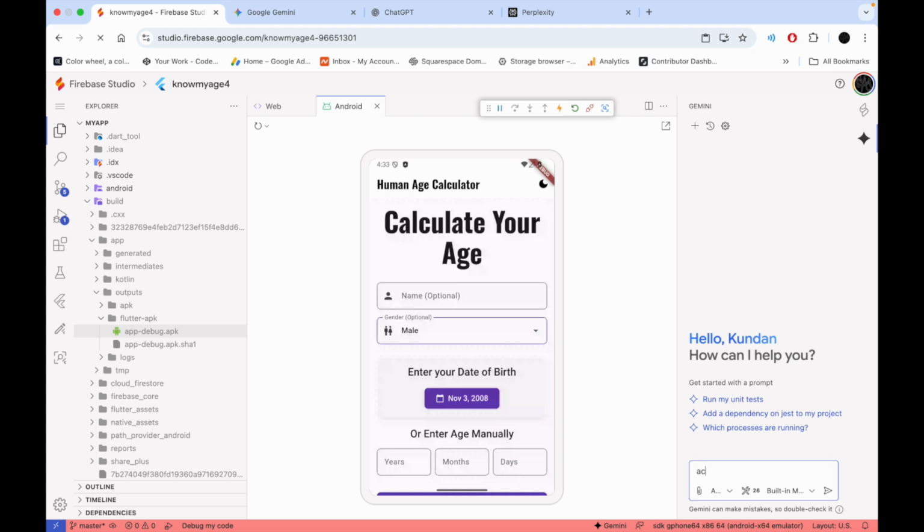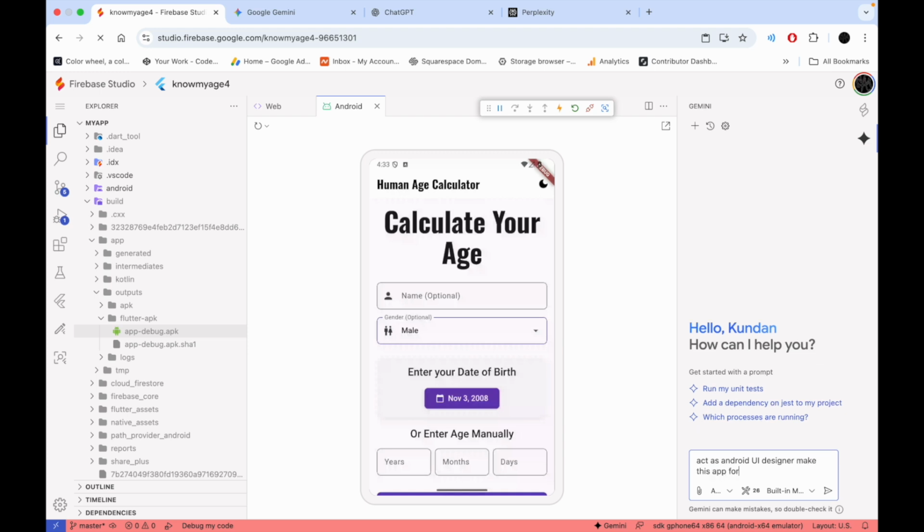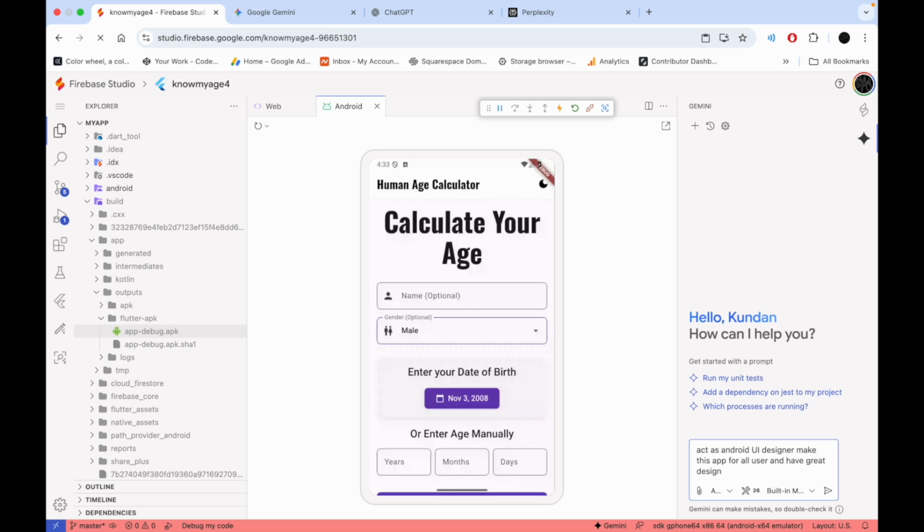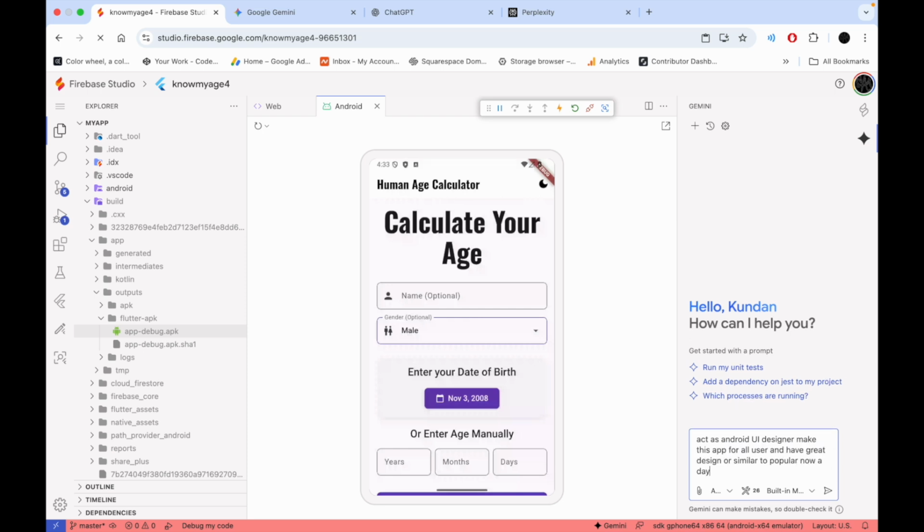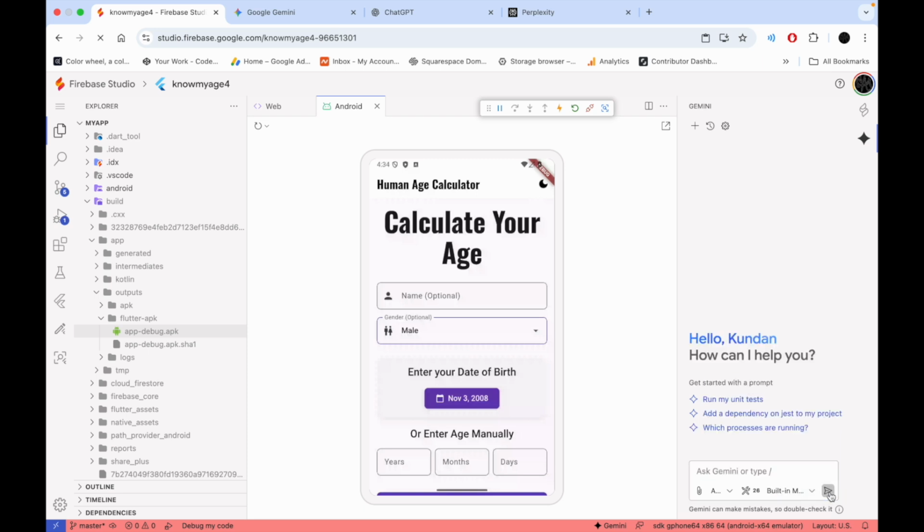Okay, I will say that: act as an Android UI designer. Okay, make this app for all users and have a great design. Or you can just write it like that, or similar to popular designs nowadays. I'm just writing that. Okay, let's see what result we're going to get.